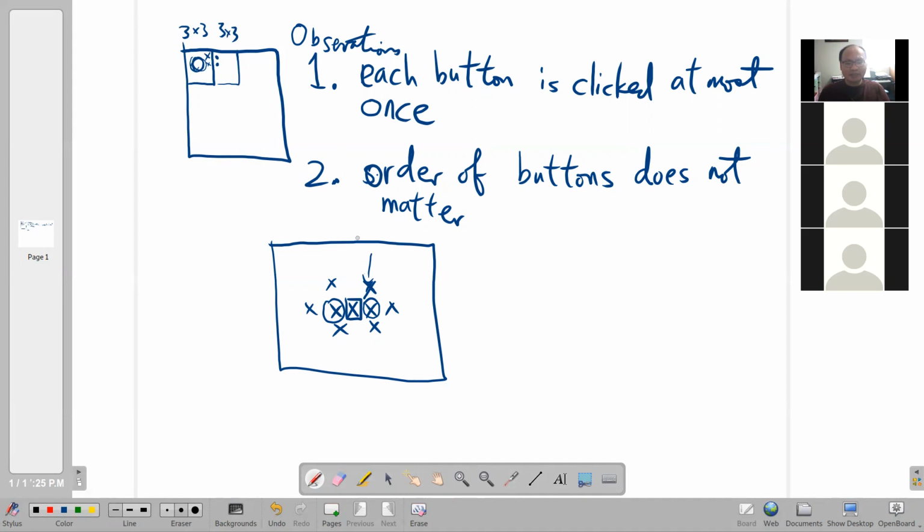And if it's even, then nothing happens. And if it's odd, then it's flipped. So the order of buttons pressed doesn't matter at all.